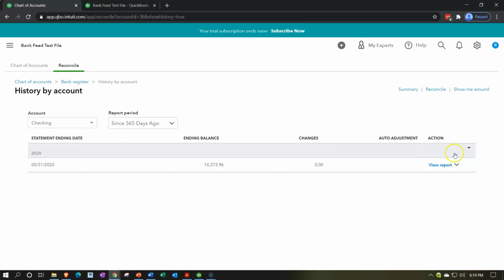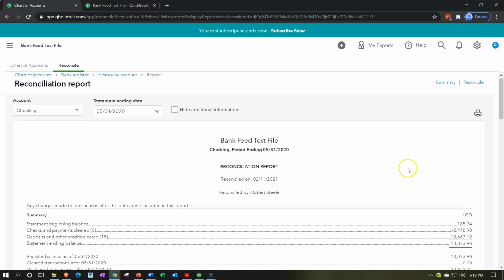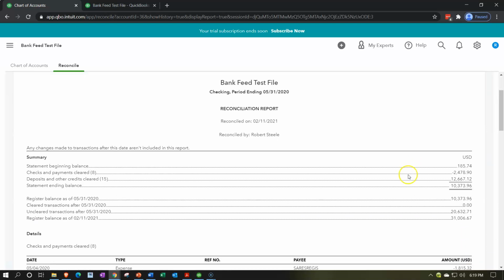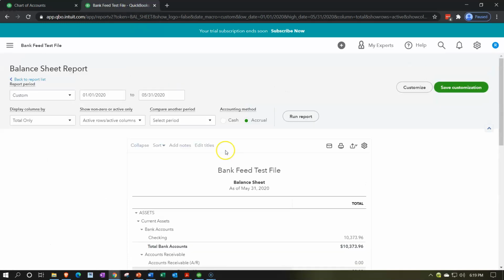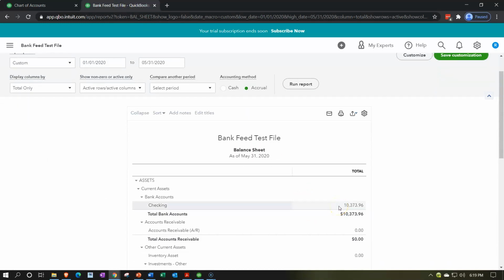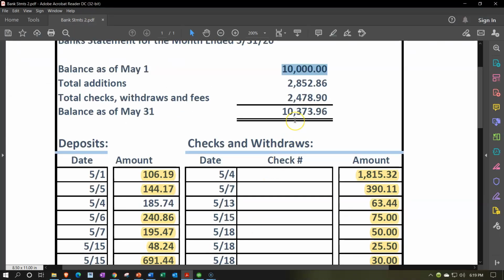And we want to look at this reconciliation report. This report is quite boring because the statement balance now equals our register balance, meaning we have $10,373.96 on the balance sheet. If I go to the balance sheet, there's $10,373.96, and on the bank statement, which now ties out to the bank statement.